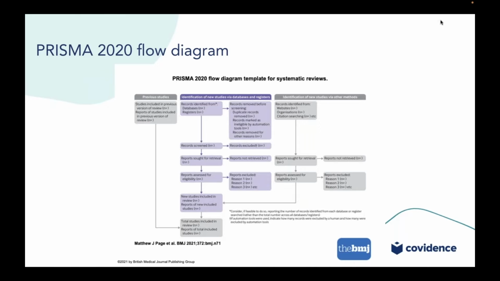So overall, this is what the Prisma 2020 flow diagram can look like at its simplest and its most complex forms. The gray boxes you see here only need to be completed if applicable, otherwise they can be removed from the flow diagram. The left-hand side of the diagram refers to previous studies if you are doing an update of your review. The middle section is the main flow of studies if you are using databases and registers. And on the right, you can also add a section on studies that were identified using other methods.